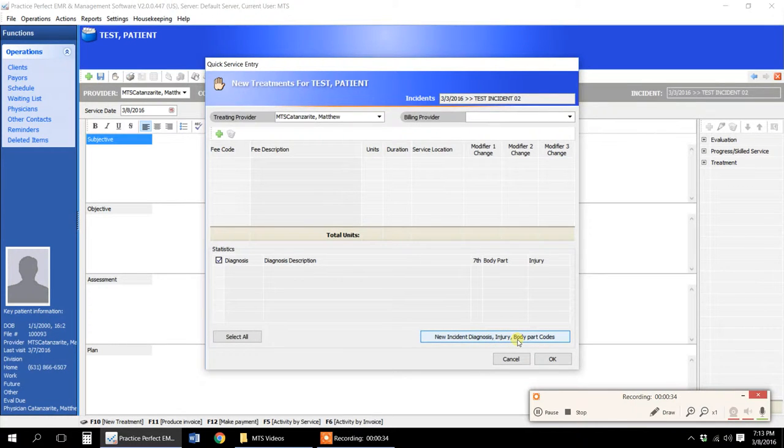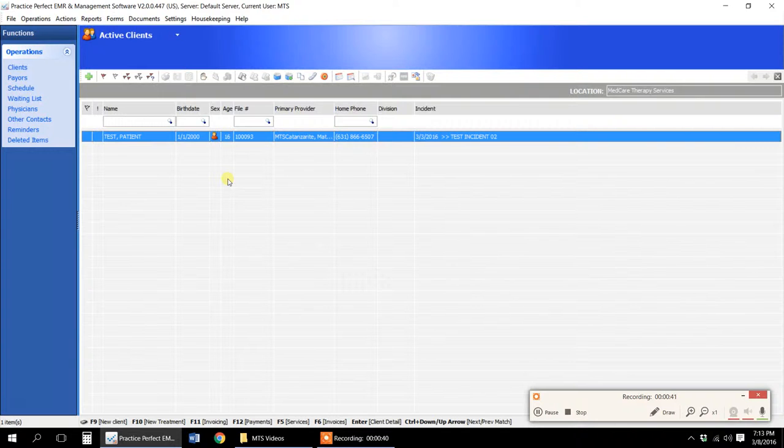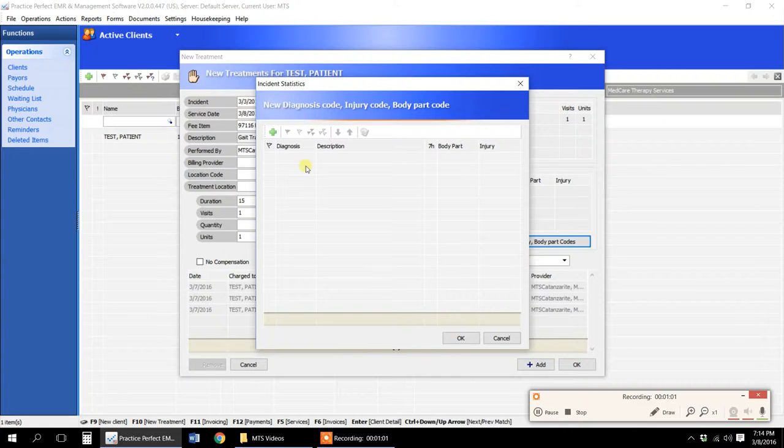This is where you can enter a diagnosis code. If you wanted to enter the diagnosis code from the patient screen itself, you select the patient, and you'll notice the hand icon is still present. If I select the patient and the hand icon, we have this same box here, new incident, diagnosis, injury. It does the same thing. We select it here. Now we can add our codes.